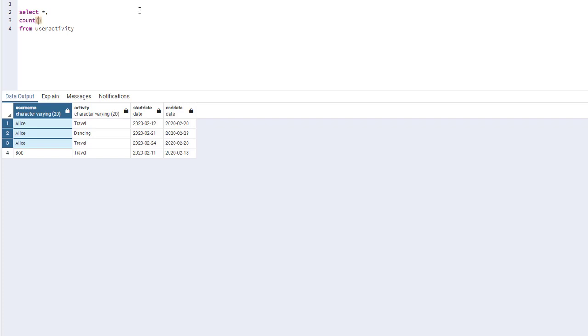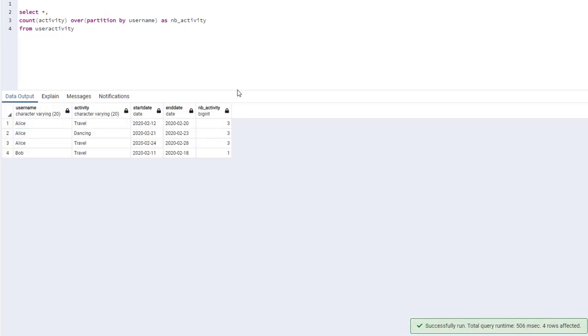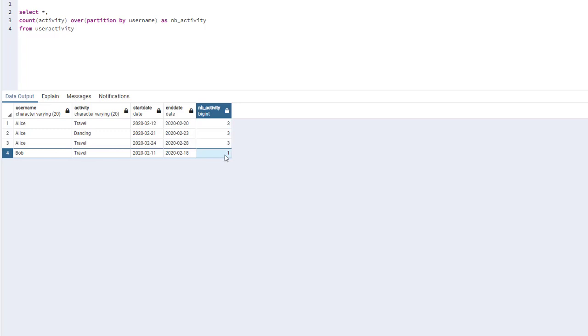Now I'm gonna say count activity over partition by username, and I'm gonna name this number activity. Okay, so now I know that Alice has made 3 activities and Bob has made 1.